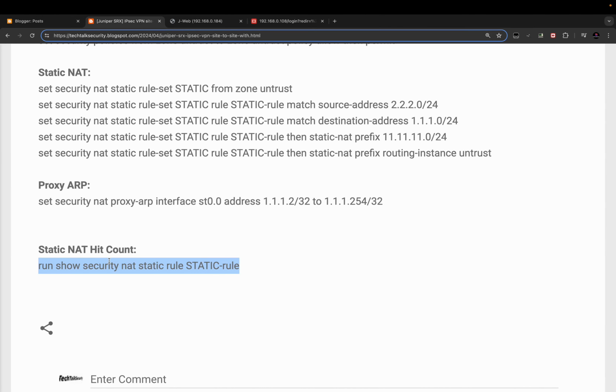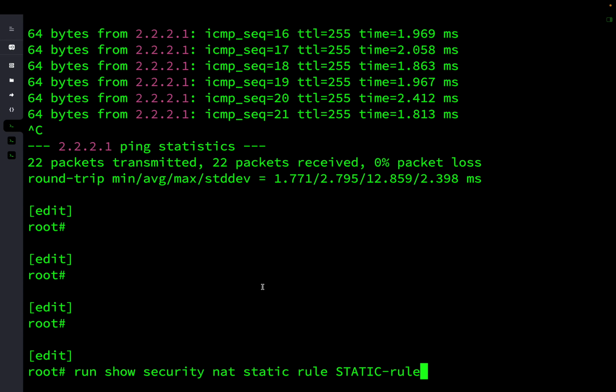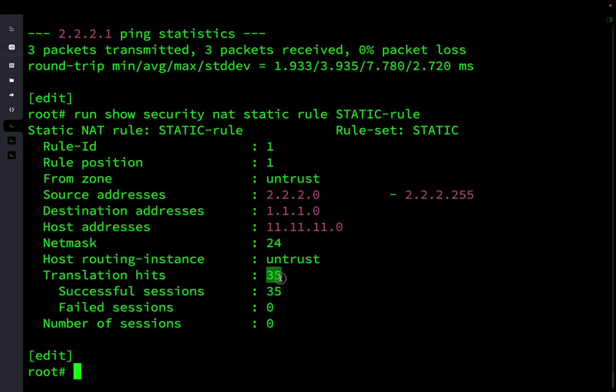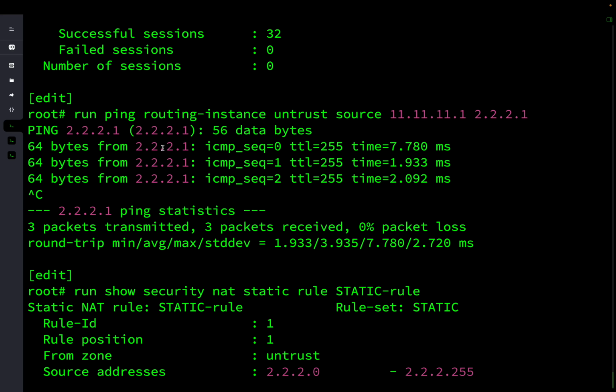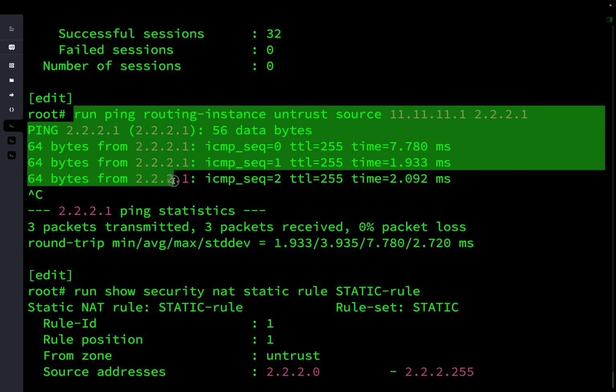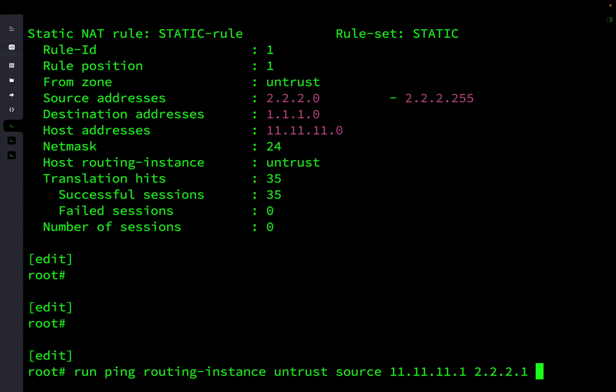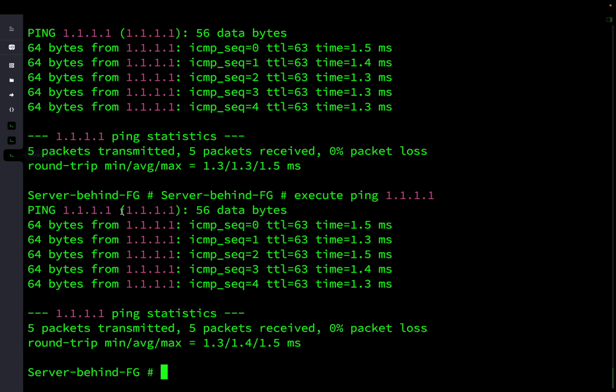I can show you the hit count as well. So you can see here the hit count increased by 3 after sending 3 packets from behind the SRX device. And we can initiate some traffic towards the other subnet as well, which is 2.2.2.3, which is for the server behind the FortiGate firewall, the test machine.